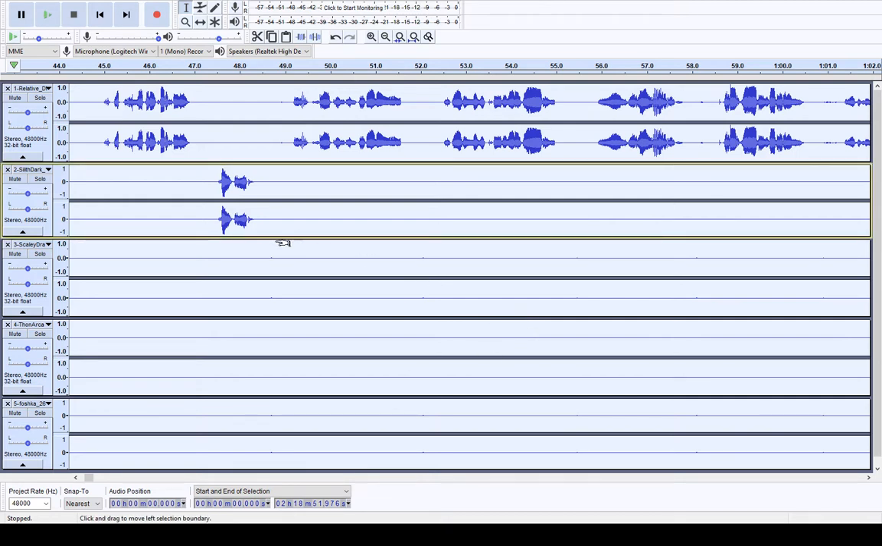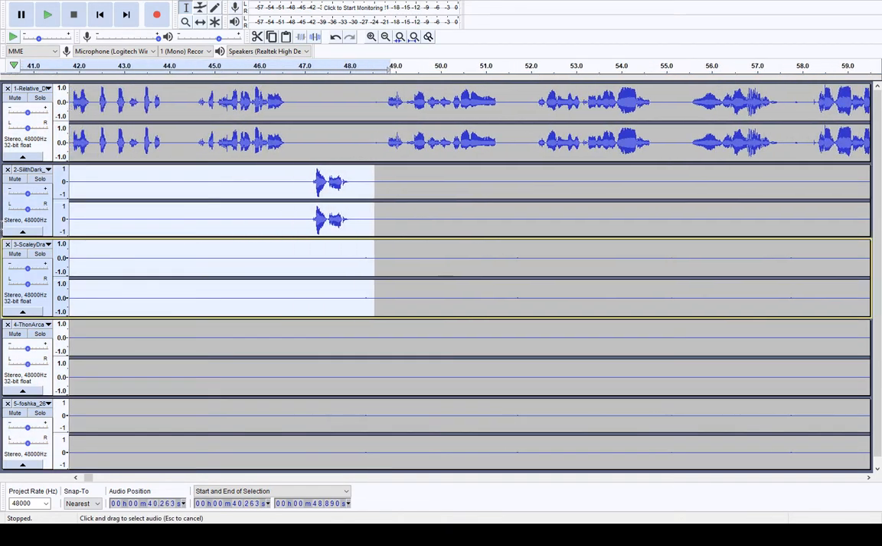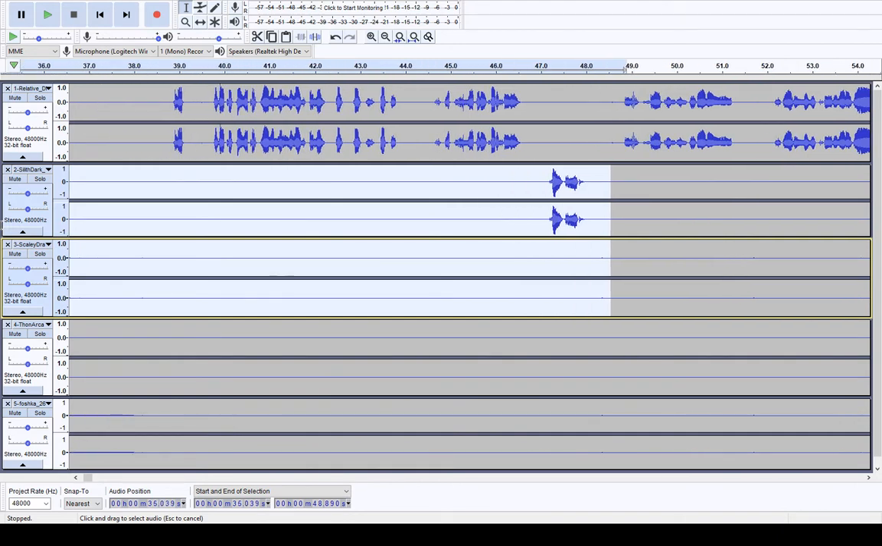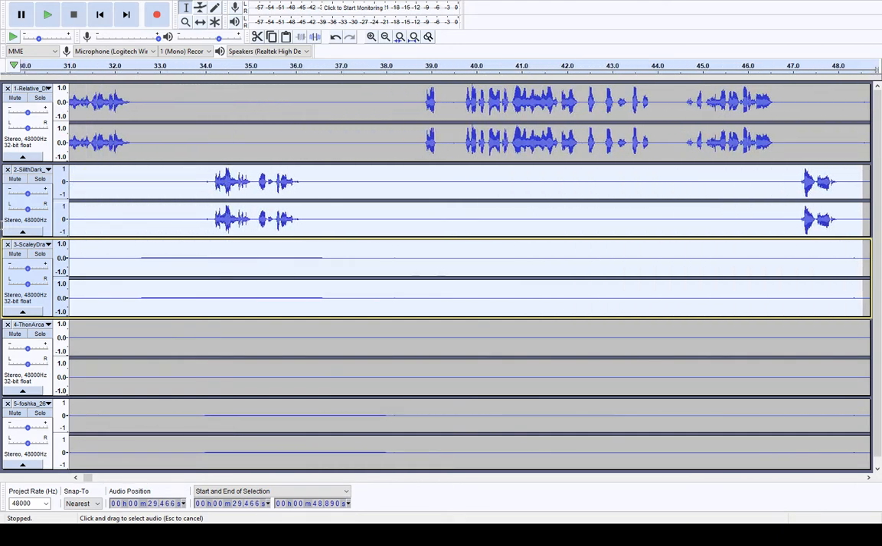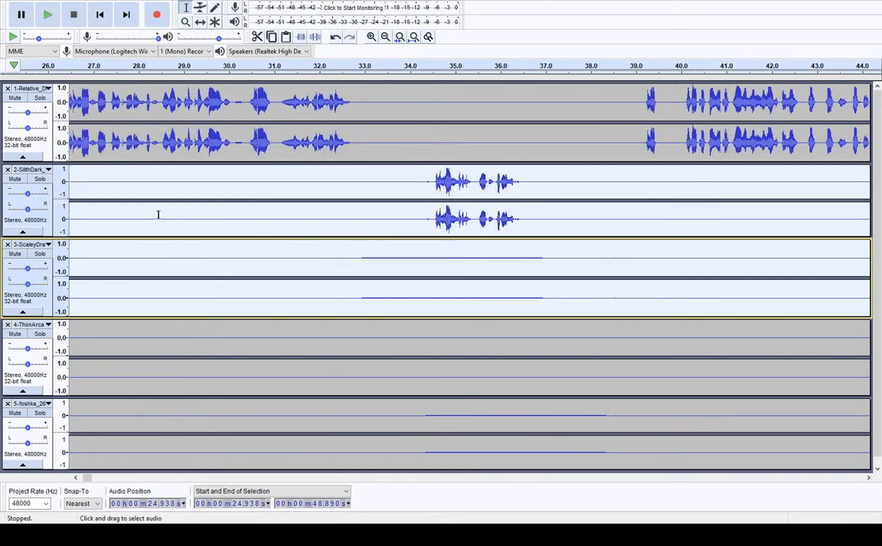So for example, you won't be able to see it on the other ones here, but since I have over a second of space here and here, if I truncate silence, it'll look like this comes closer and this comes closer, but everything else will also move closer.